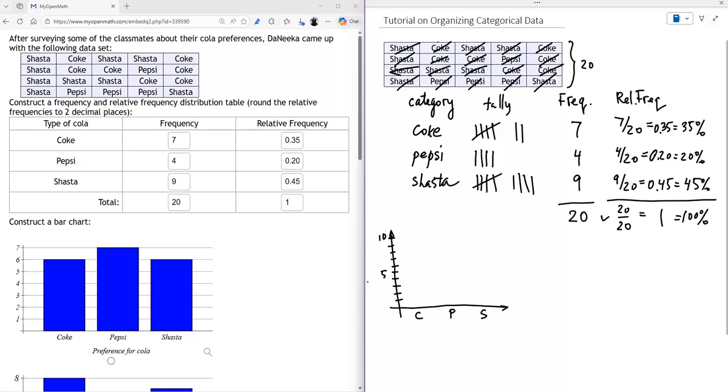Now, according to the frequencies, we can create the bar chart or the bar plot in the following way. For Coke, we're going to find the value 7 and draw a bar of height 7. For Pepsi, we're going to draw a bar of height 4. And for Shasta, we're going to draw a bar of height 9. In a perfect world, all of these lines will be straight, but this is as good as it gets when you're doing it really quick on a scratch paper.